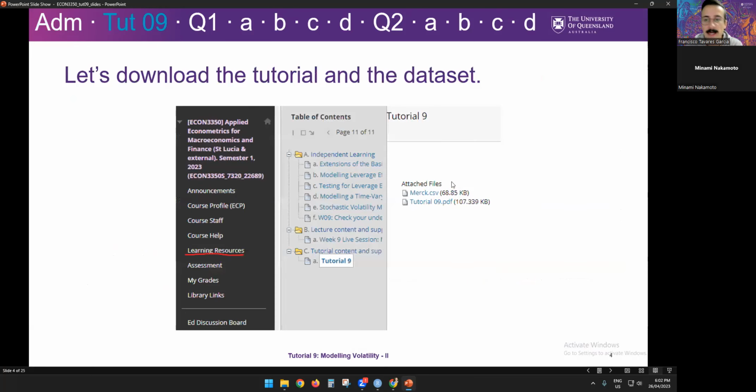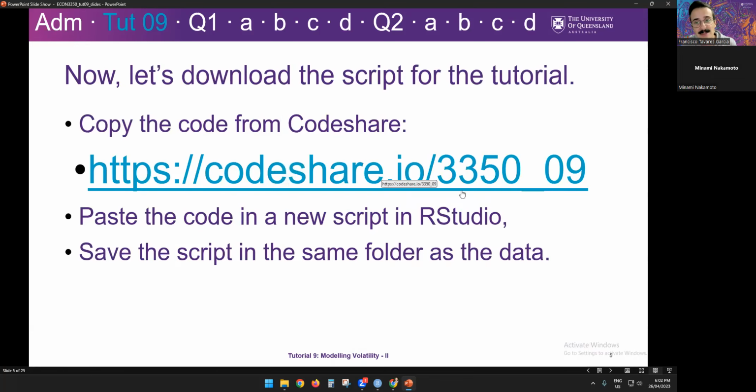Next. What we have today will be some data from Merck once again. This is a smaller version. There's just one time series in this one. And feel free to download the tutorial PDF too in the same folder. Save it into a folder. And also, let's save this code into a folder in codeshare.io, same as usual.